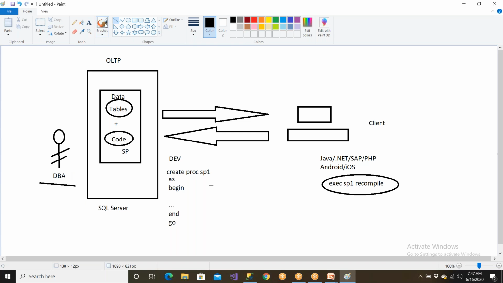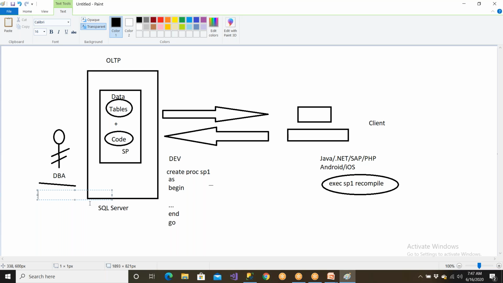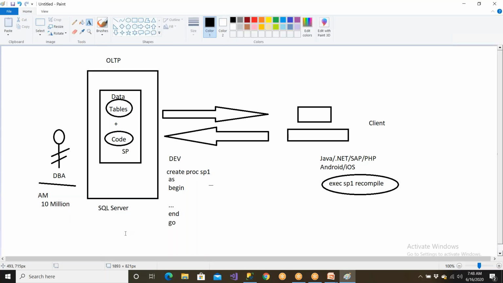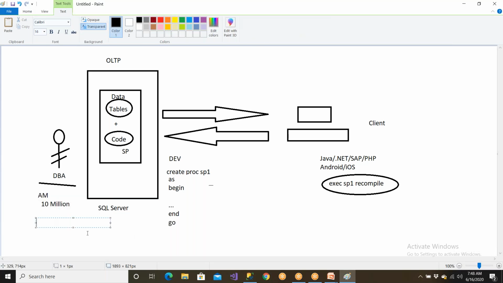So the third option will be given to these people. If any stored procedure or any table, for example, last night the account master table was loaded with 10 million rows, the DBA people know that tomorrow whatever stored procedures are created on the account master table will be slow because a lot of data has been dumped, and all the stored procs which are dependent on this table will run slowly tomorrow. So they know that, and what they do is they will say recompile.